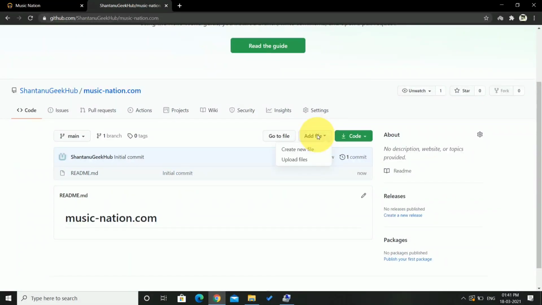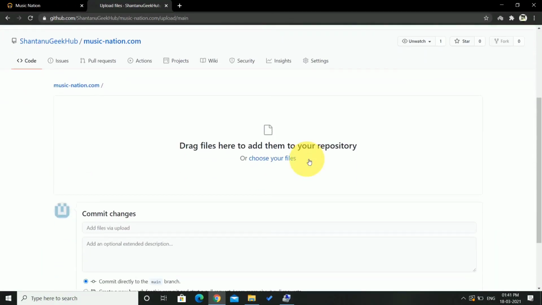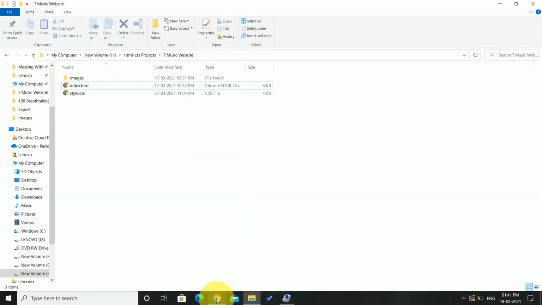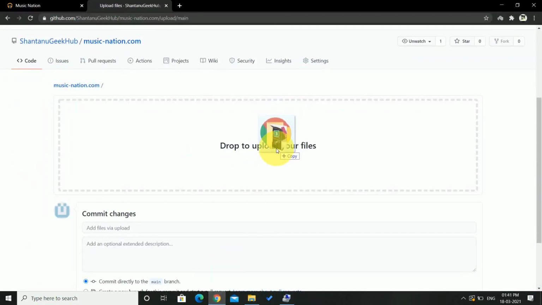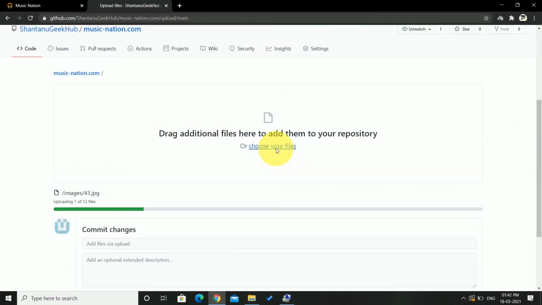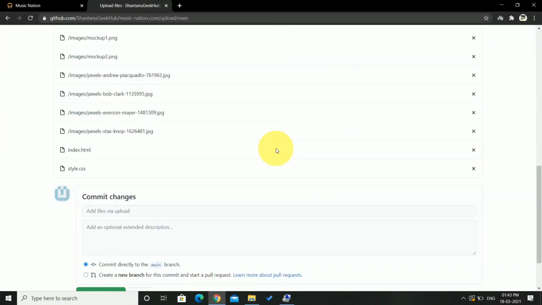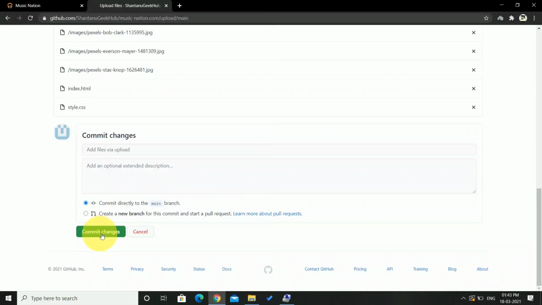Now go to add files, and select the option upload files. Now drag and drop all the files that the website contains. This will take a while. Then click on commit changes.